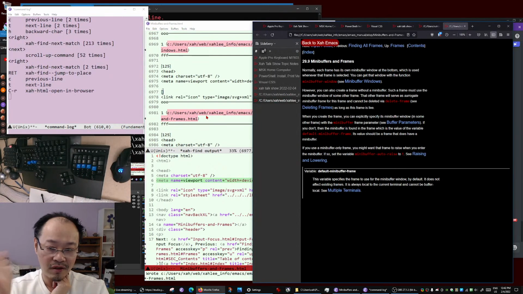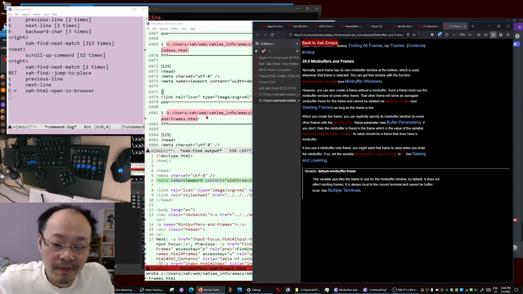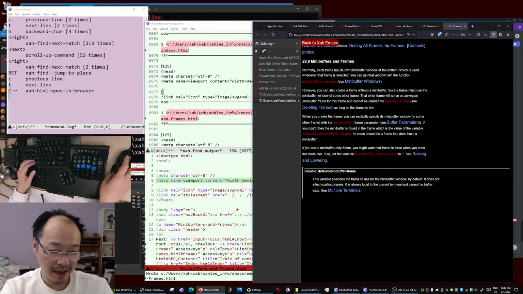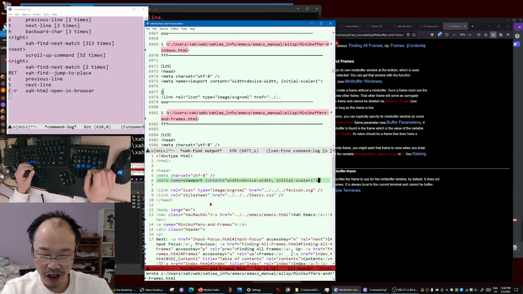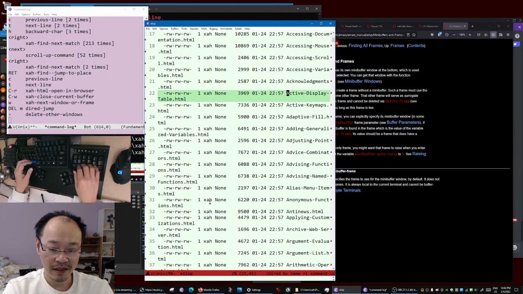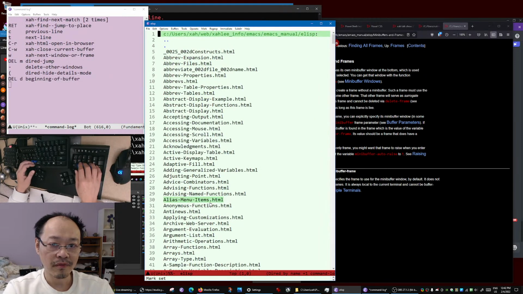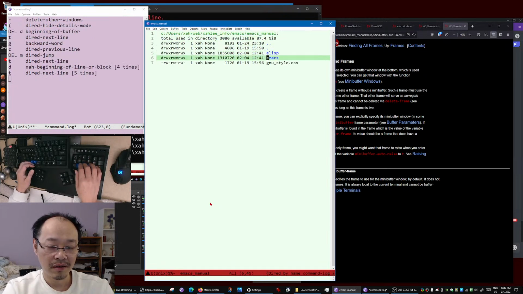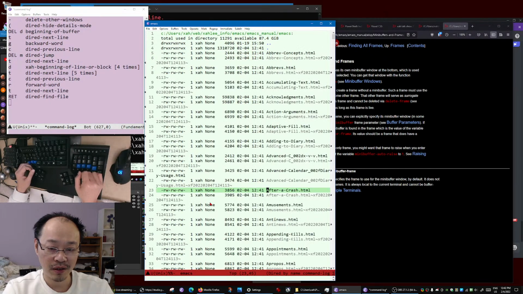Now run show in browser, and you can see how this page looks in the browser. So that's done. That's how I changed actually more than 1,000, because if you go to the directory, you can see this is the Emacs Lisp manual. Go up one directory, and you can see I changed both the Emacs Lisp manual and the Emacs manual. So let's open the Emacs manual. You can see it also made a backup.